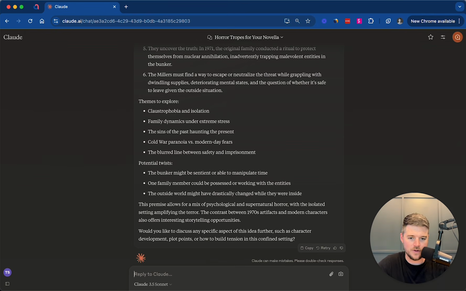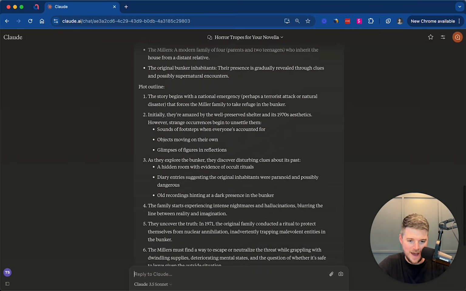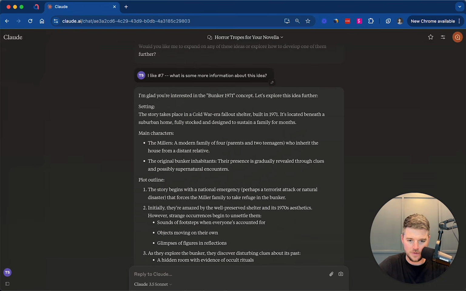If you were a professional fiction writer, you would do all of this before you got started. You would have an idea of all these things. So let's read through this. The setting: the story takes place in a Cold War era fallout shelter built in 1971. It's located beneath a suburban home, fully stocked and designed to sustain a family for months. Oh, I like this. This is actually maybe the idea.